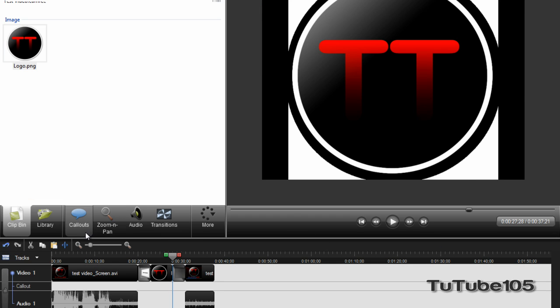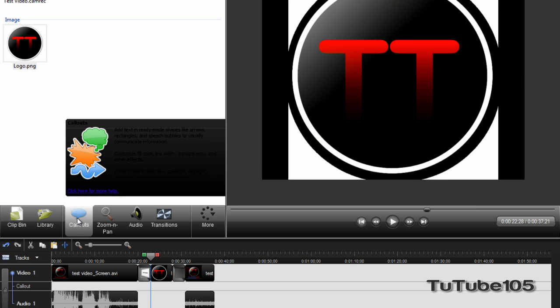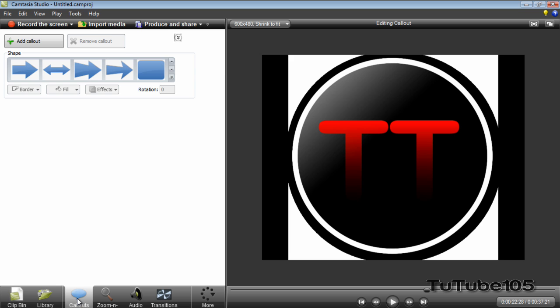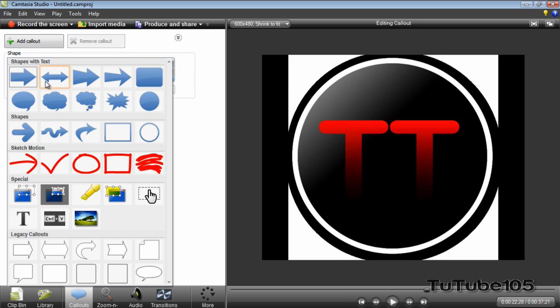Alright, the next feature I'm going to be showing you is callouts. Callouts are just stuff you can put into your video to make your video look more attractive or help your viewers. So in CamTasia Studio 7, they've actually added quite a lot of new callouts. Shapes with text, these are really new callouts which look really nice as they have a little linear effect with them. The second one is shapes which wasn't in CamTasia Studio 6 or 5 or any previous versions.